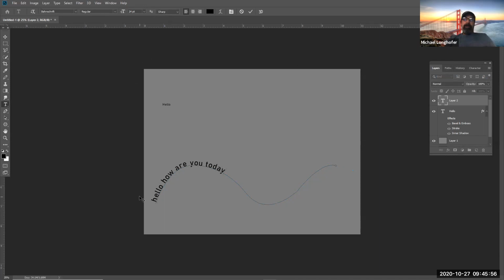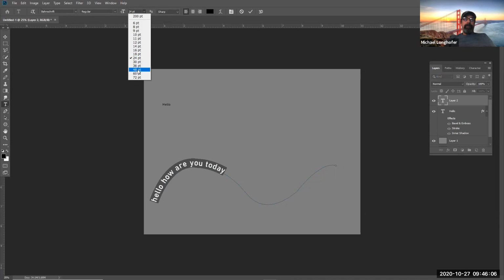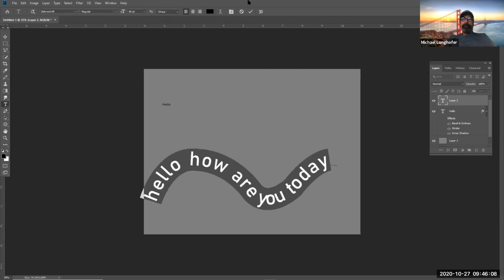So that's basically how I make my text follow any custom path I want, which is pretty cool. And remember, if you want to edit it, you have to highlight it and then make it bigger, whatever you want to do.